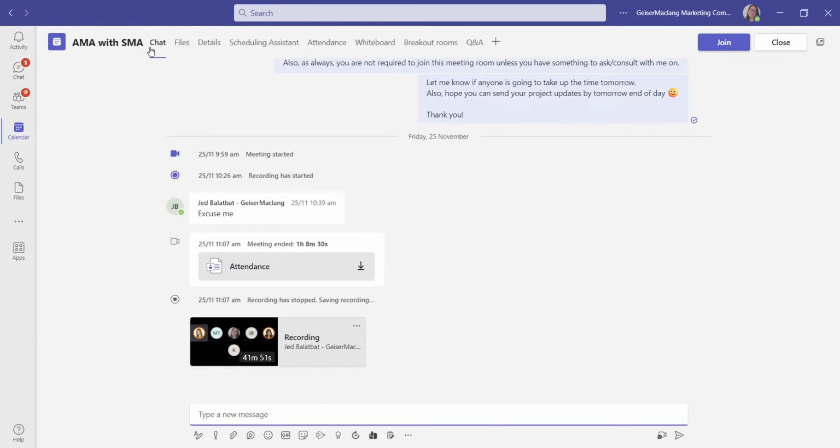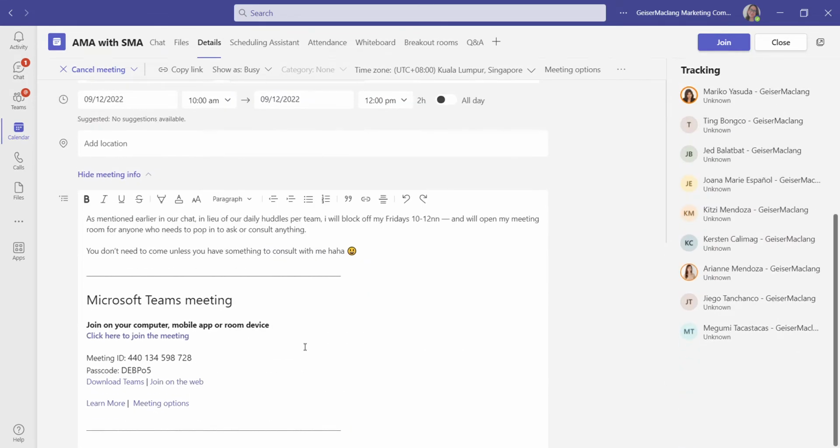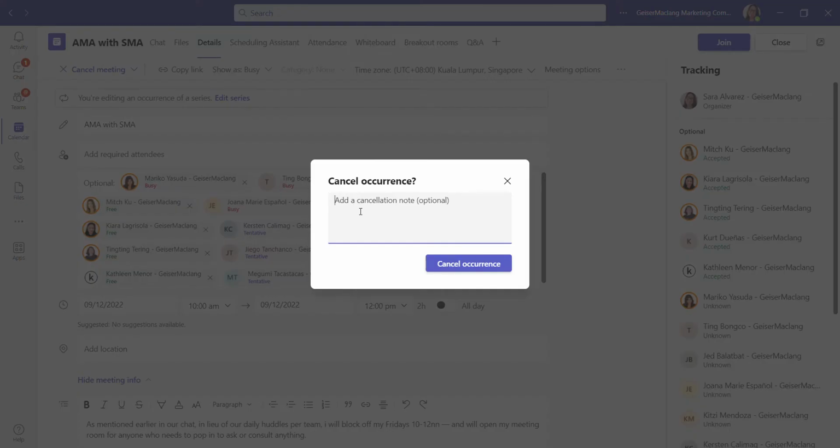Alright, so going back to the details of the meeting. So in this case, I wanted to, for example, cancel the meeting for next Friday. I could click this and just cancel the occurrence because I still want the series intact. So just for next Friday, I will cancel it and I will put a cancellation note.